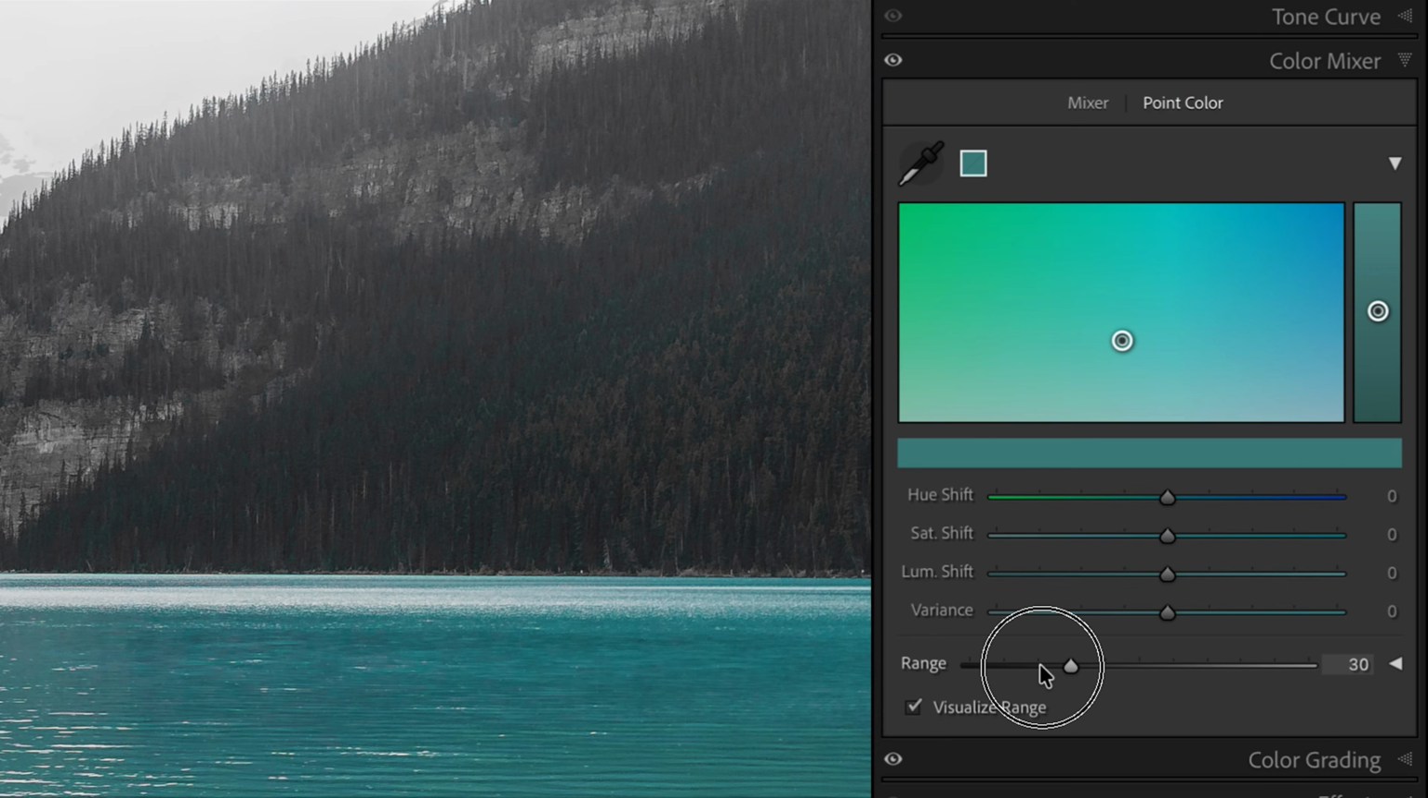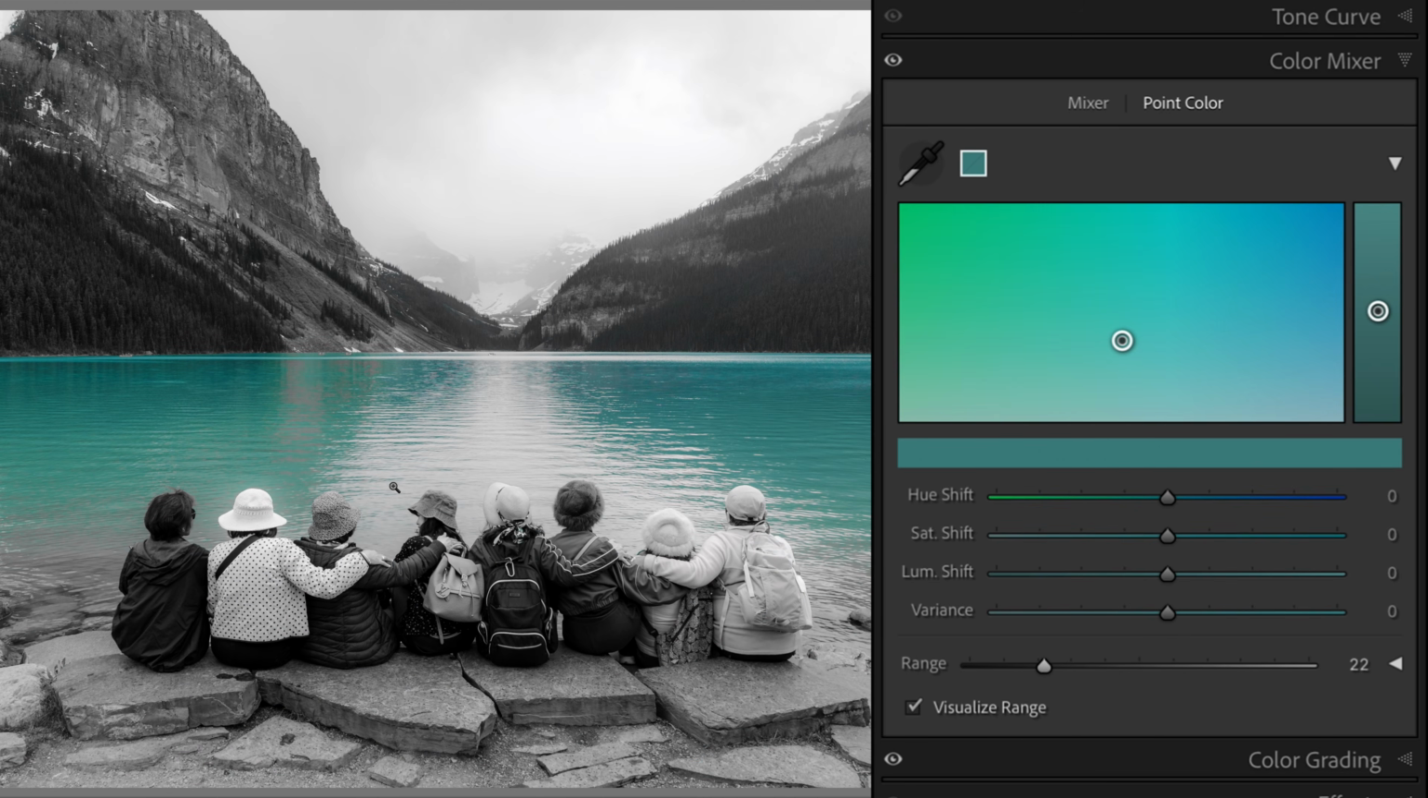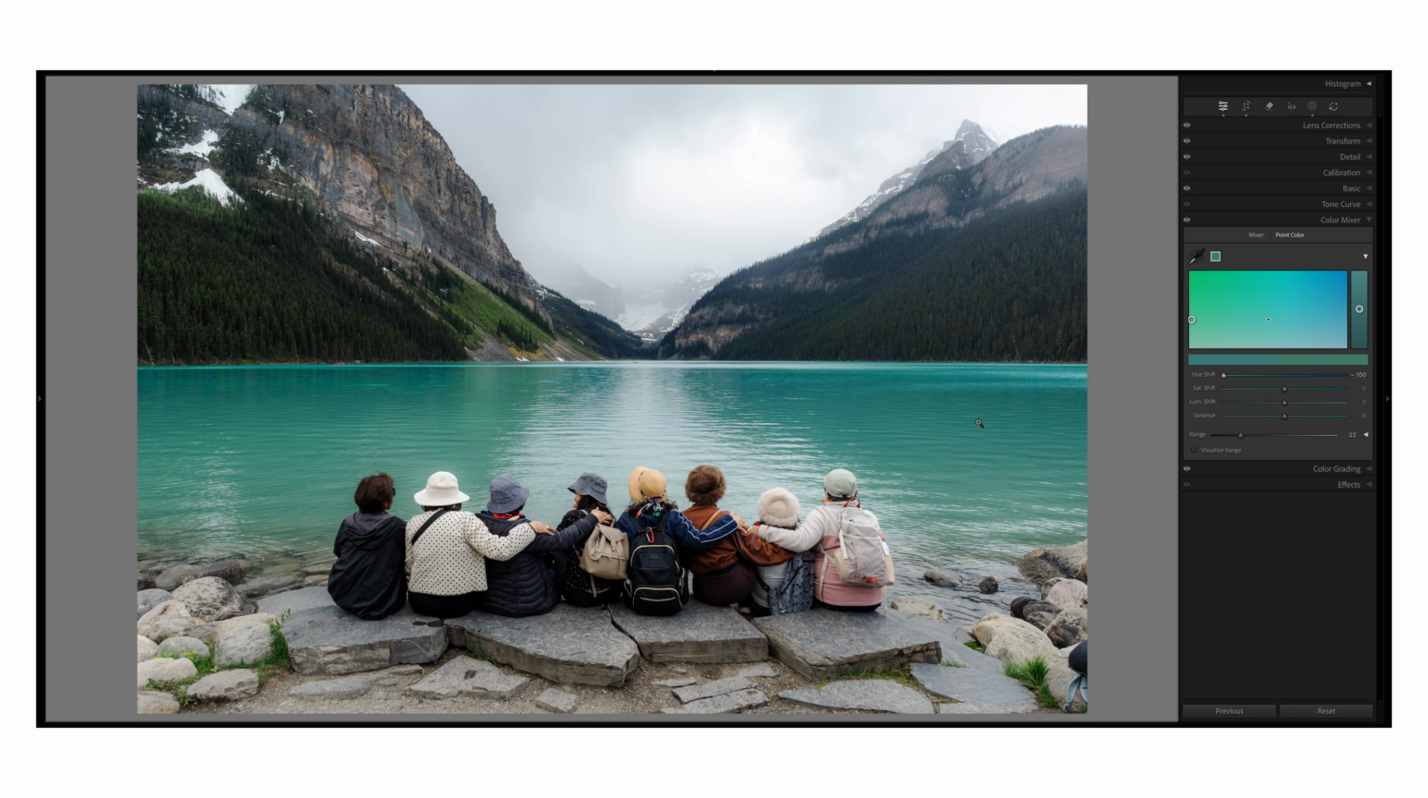So I'm going to refine this range down a bit. We might have to go right down actually here to 0 to get that out, but we've already made a huge difference with it not picking up all these people in the foreground, etc. So now we can turn visualize range back off again, and with the hue slider, we can see that green is going to be left. So for the sake of this example, let's bring it all the way to the left, and let's watch that water shift very pleasingly towards green without affecting any of the other hues.